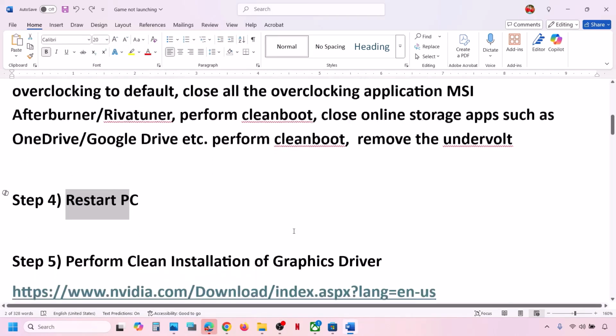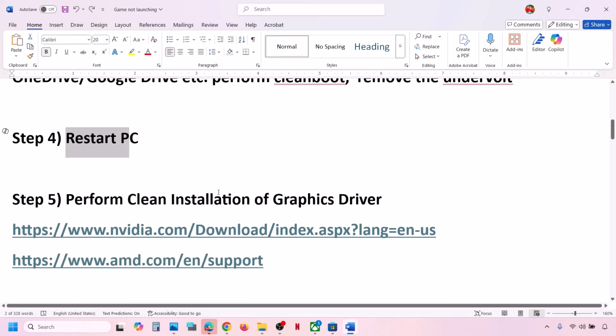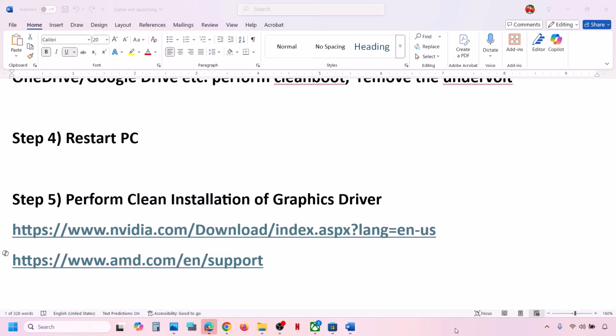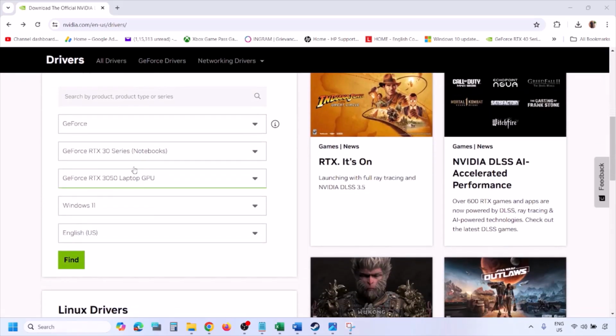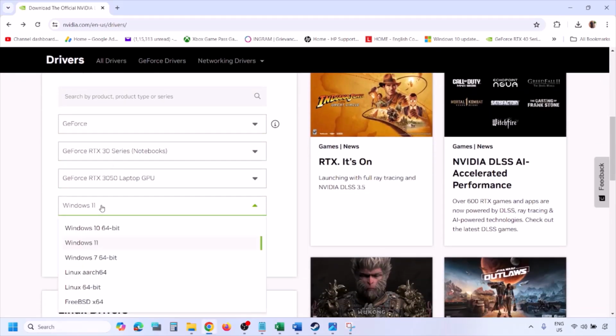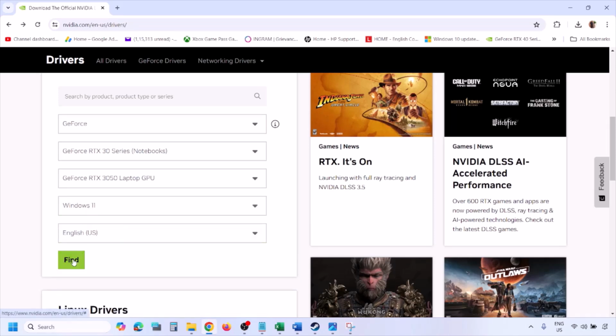Next step is to perform a clean installation of your graphics card driver. So if you have an NVIDIA card, go to the NVIDIA website. If you have an AMD card, go to the AMD website. I'm showing for NVIDIA. So to perform a clean installation, go to the NVIDIA website and then select your graphic card from the list. Make sure that you select your graphic card and then select the right operating system. So if you have Windows 11, select Windows 11. If you have Windows 10, select Windows 10 and then click on Find.